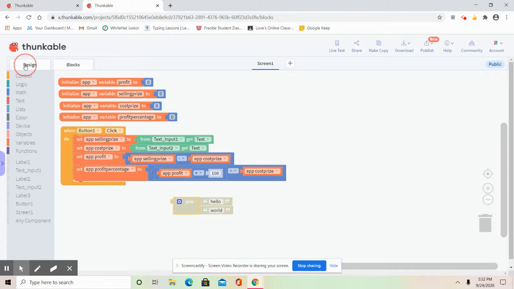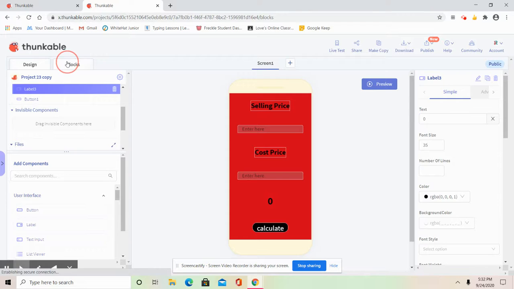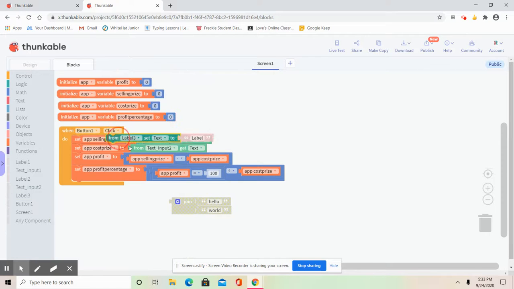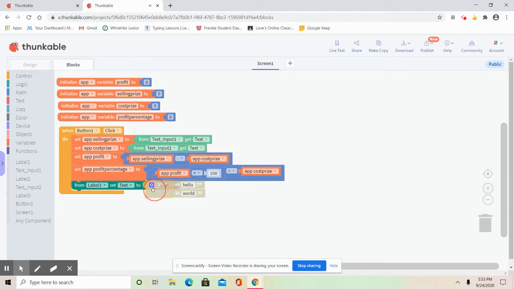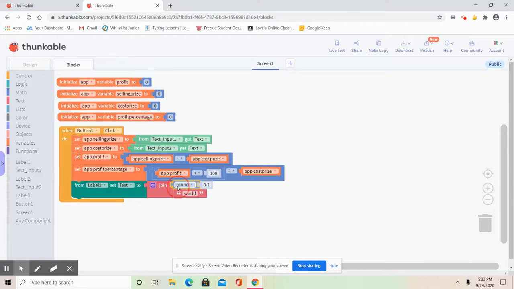Okay, before that, let's go to design. Okay, so this is our label 3. We're going to go to label 3 and get set text to label, because we want our text to be set at label 3. Put a join block instead of label, and we're just going to keep world, but delete that hello. Instead of hello, we're going to go to math and get a round block. If you scroll down, you'll find it.